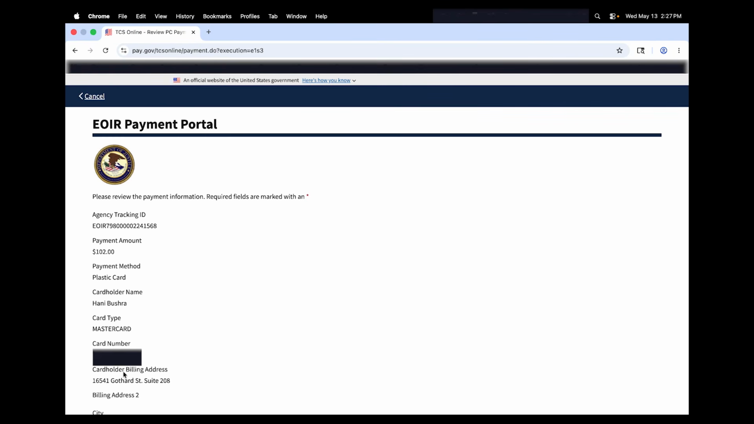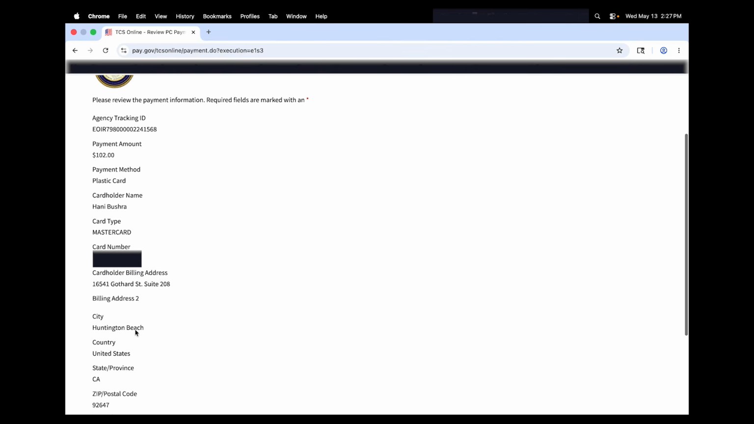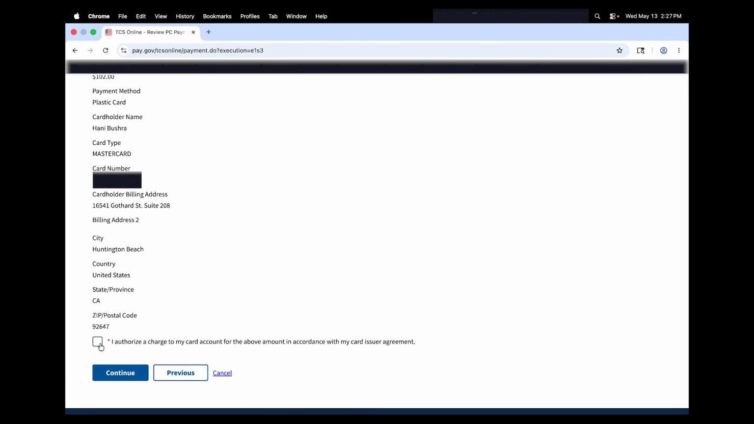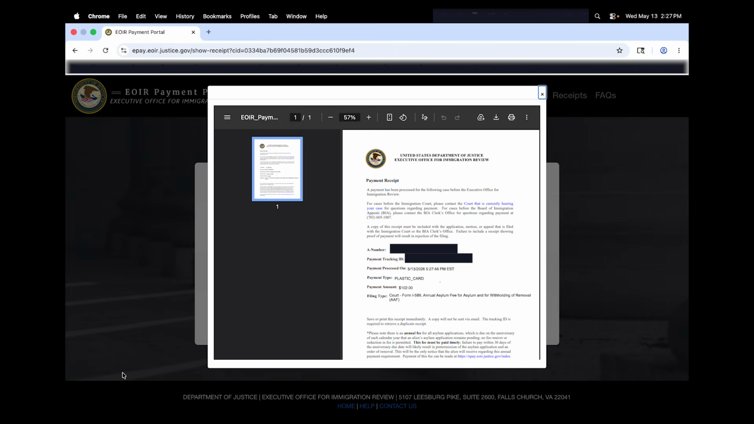It's going to review the information with you. It's going to review how much is the payment that you're paying with a plastic card, the type of the card, your name, your address. If everything is correct, you say, I authorize this charge, and you press continue. Now you've received a receipt.